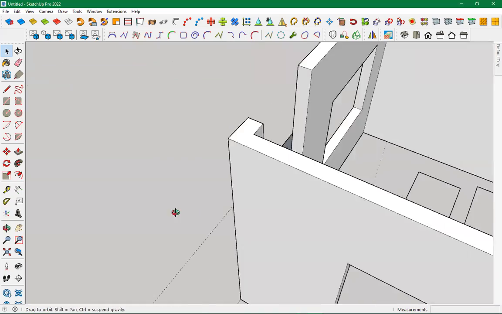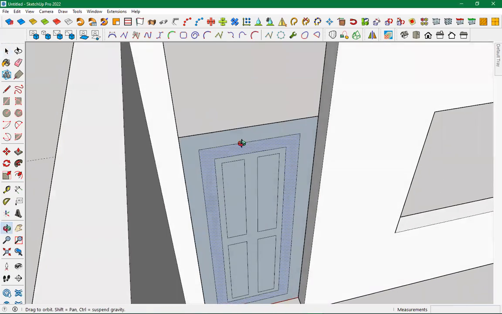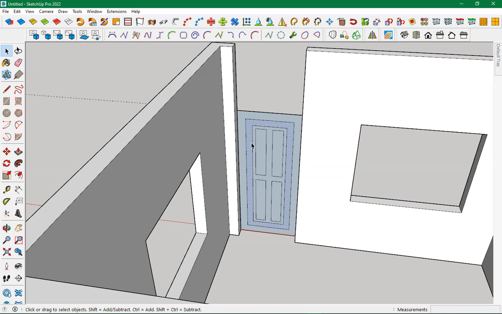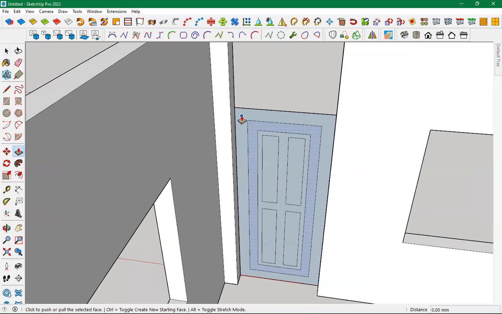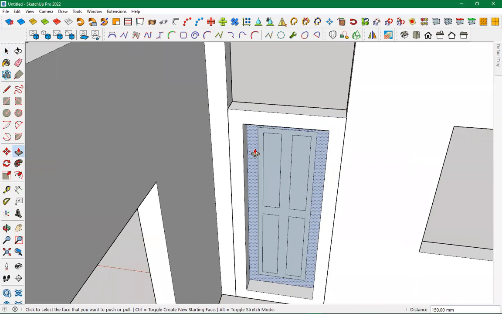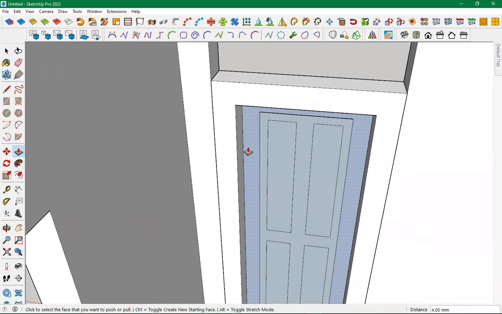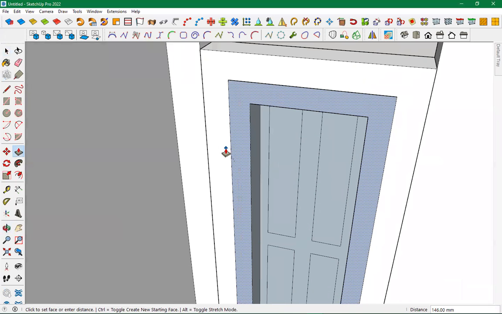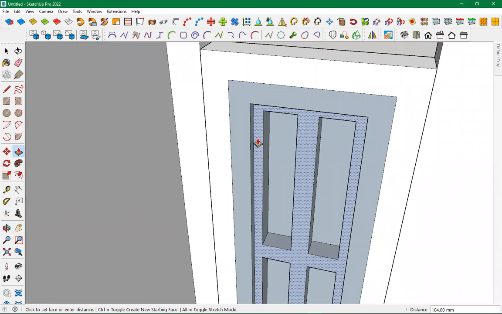So now we come to the back, and the push pull up to this point. That's for the frame. Up to this point, yeah.